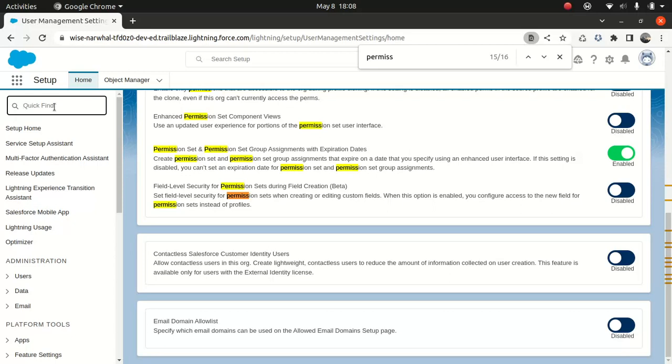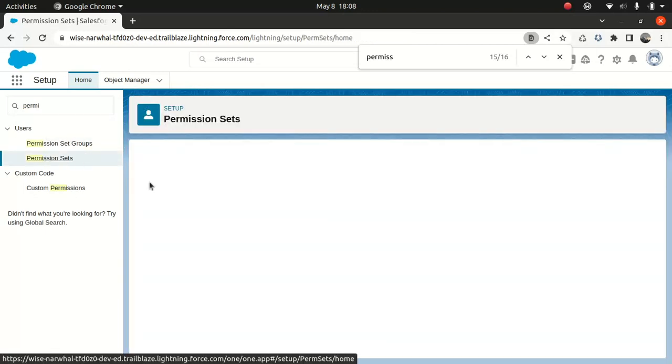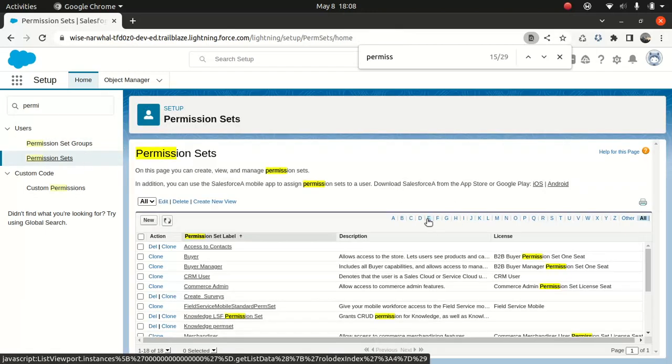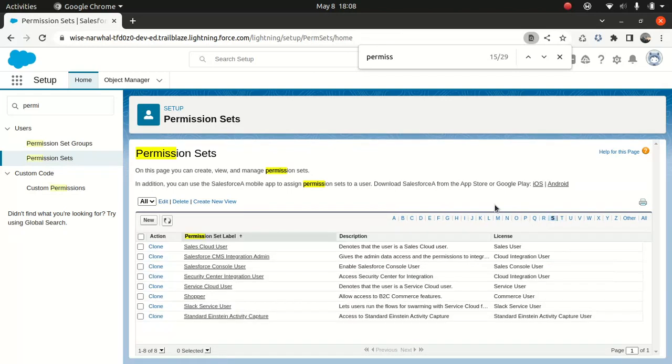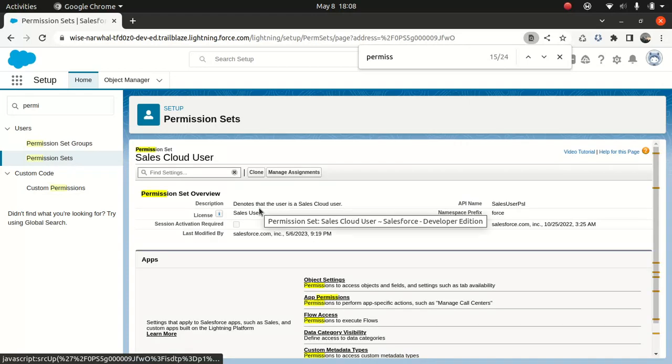Okay, now we go to the permission set. It's the same for permission set group as well, right? So let's say I go to the Sales Cloud user. I want to assign the user, and let's say I want to set this user for 60 days. I want to give the user rights for 60 days to the Sales Cloud, and after that, the user should no longer have access.